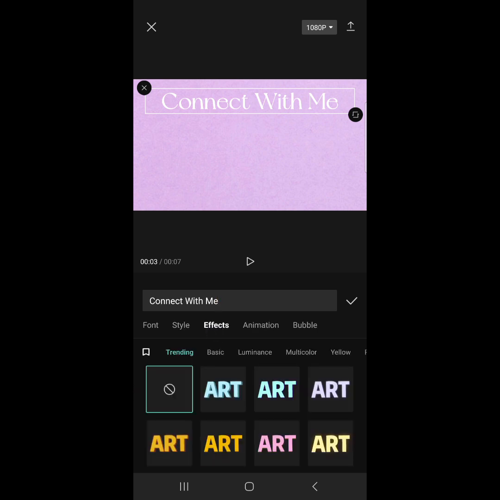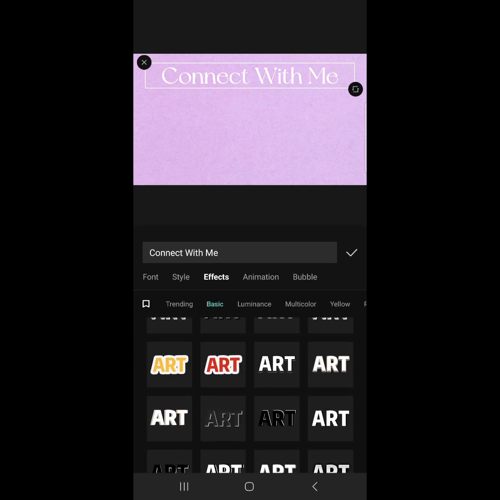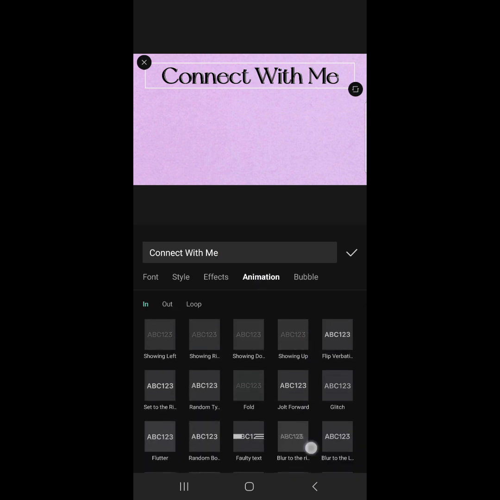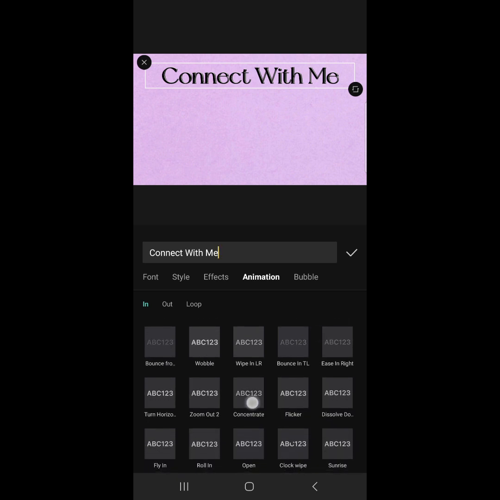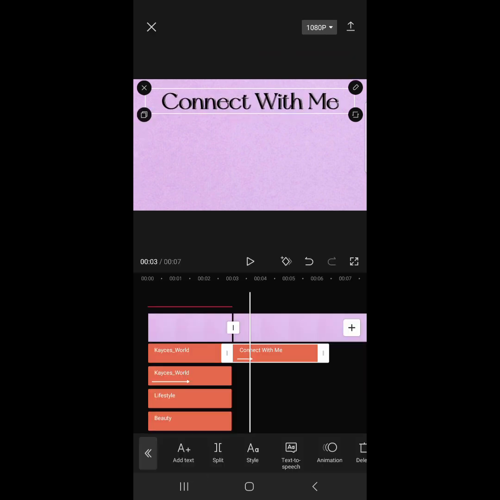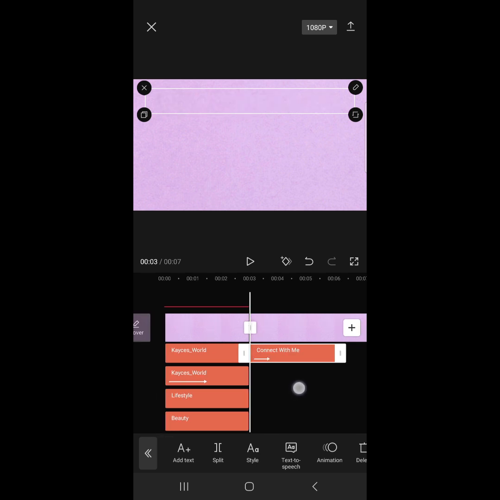So we go to effects, click basic, and select the effect of your choice, which we have to be in the same effect with the one you used in the first page. So we select this. Then we go to animation and select concentrate. So here it is. Then we turn it down to 0.6 seconds. You have to go back again. Make sure that this line is still at the beginning of your work.